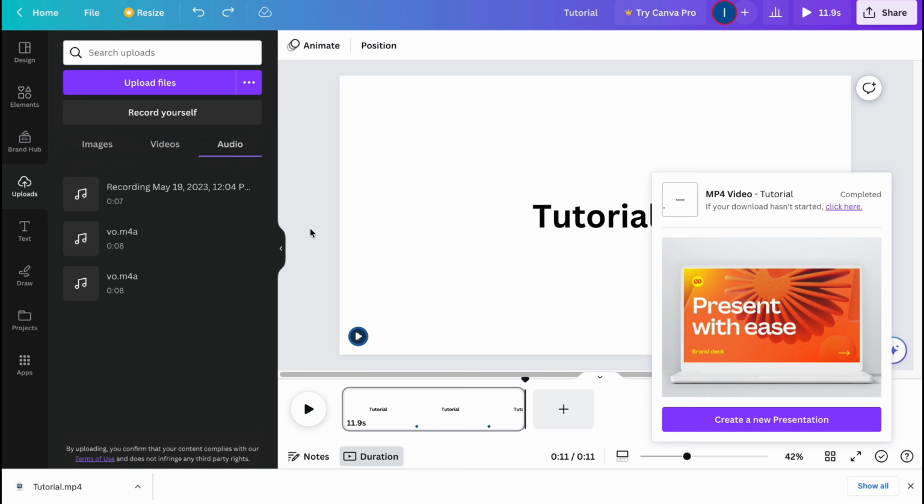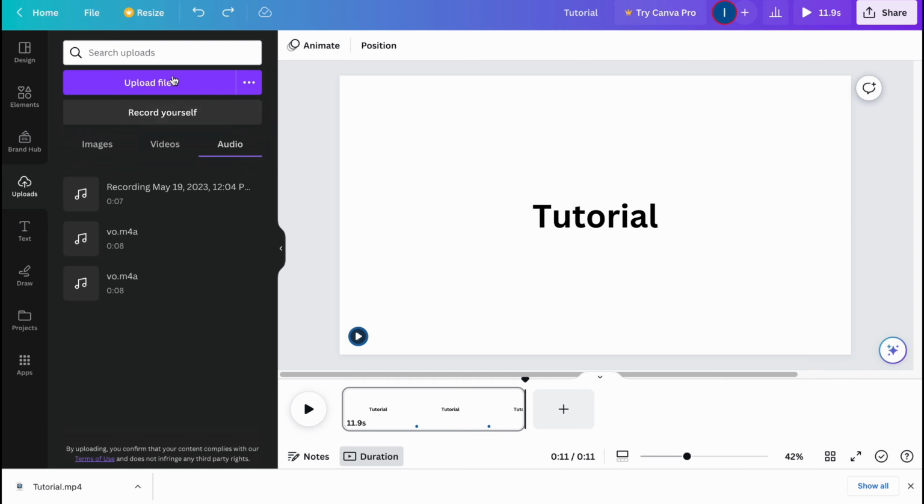So according to me, the best way to voice over on Canva is just to create a voiceover in some other programs and only add it inside as a file. So go to uploads, audio, and then just upload file. For me, this is the easiest variant, so we can edit, we can try to voice over if it's necessary, or do some other stuff.